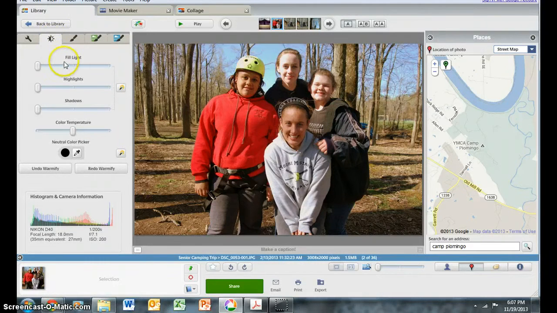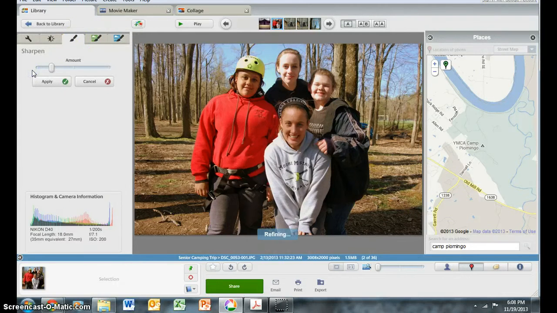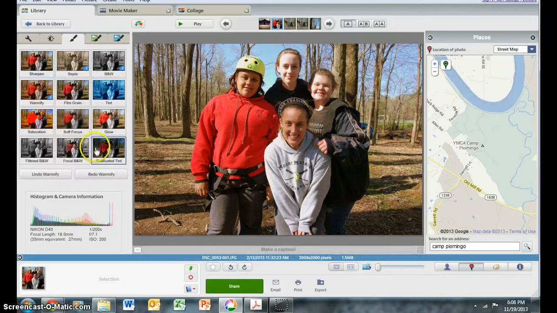With the next one, you can fill the light, give the picture some highlights and some shadows, and change the color temperature. With the paint brushes, these are just image processing tools. So this first one, we can sharpen the image if I wanted it sharpened. And then I can change the amount that the image would be sharpened. And then if I don't like it, I can always press cancel.